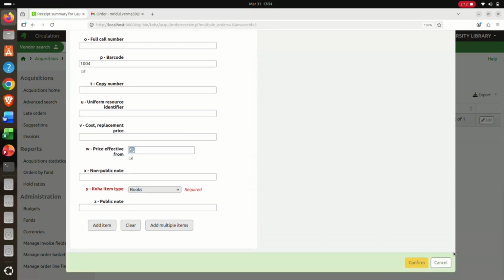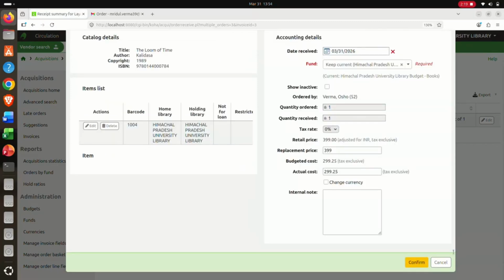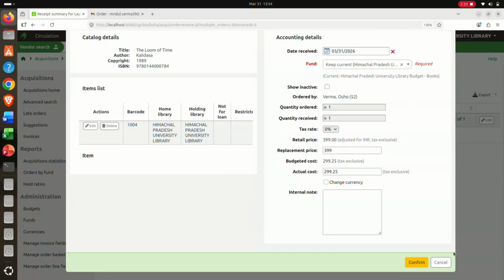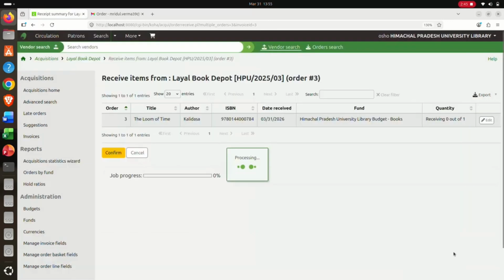Once the item has been selected, it will automatically show in the accounting section. Now check the details and the fund from where you have to acquire the book. Mine is already selected as Himachal Pradesh University Library book section, and the tax rate is 0%, and the actual cost is 299. So we will just confirm it.